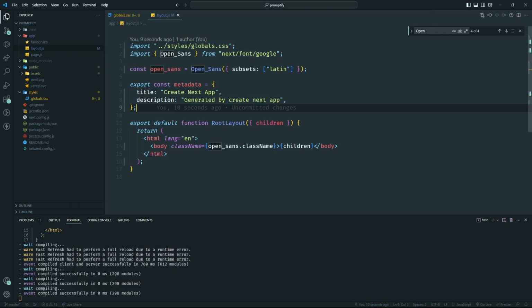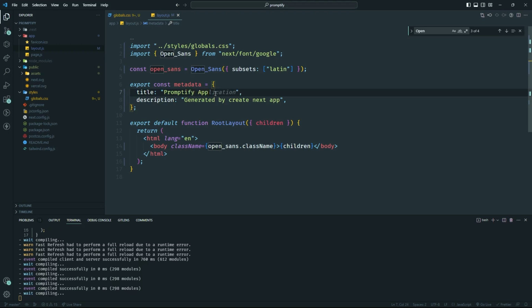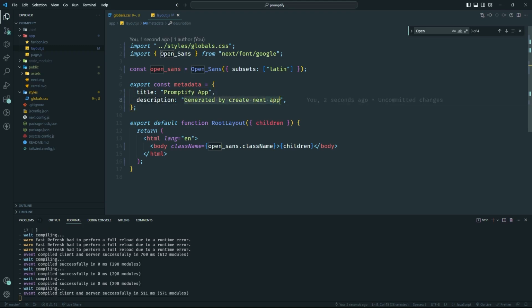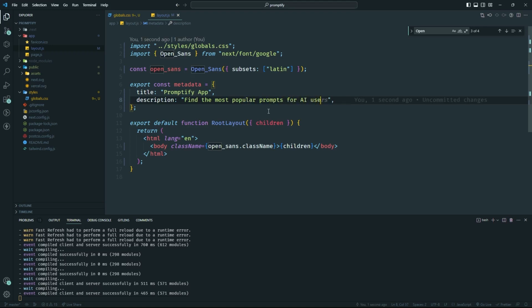All right, so we have something out of the way. Let's change the SEO while we are in here. Title is T5 app. Description would be: find the most popular prompt for AI use. And we have pretty much laid that down in here.